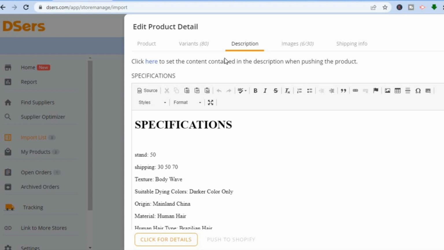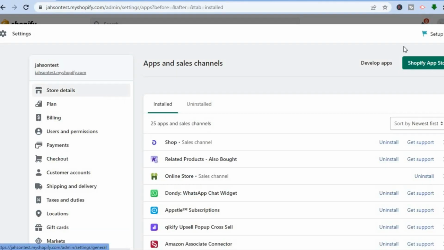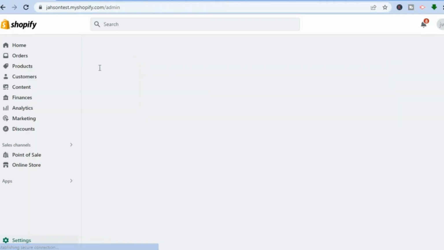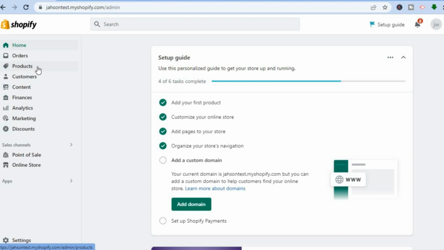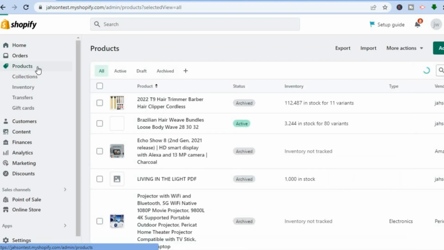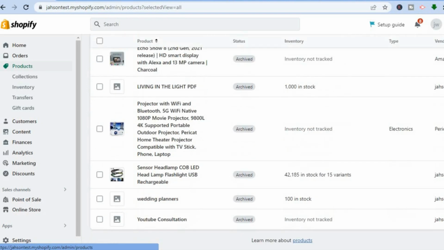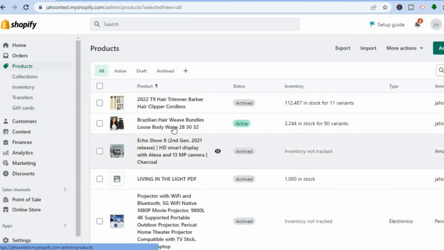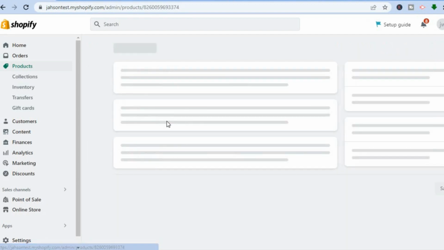And if we were to go back into our Shopify store, so let's go back into Shopify. And if we were to tap on Products in the top left hand corner, that's the third option. If I were to go onto Products, you will see the hair product right there, as you can see right here. So let's tap on it.